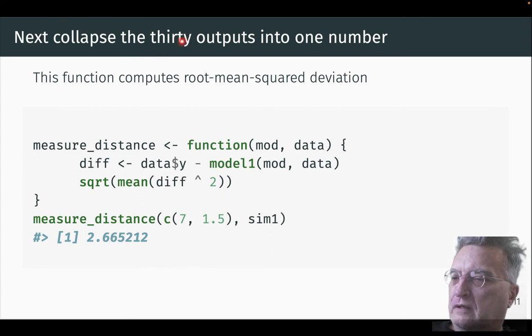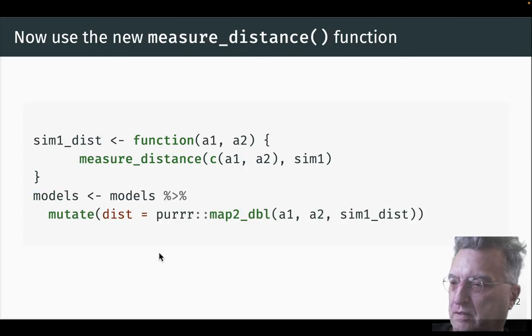Then we're going to collapse those 30 outputs into one number, so we're going to find the root mean squared deviation. We're going to take the square root of the square of the differences and average them and take the square root of that. So this is going to give us this distance measure. And then we're going to use this function, this measure distance function, inside of another function.